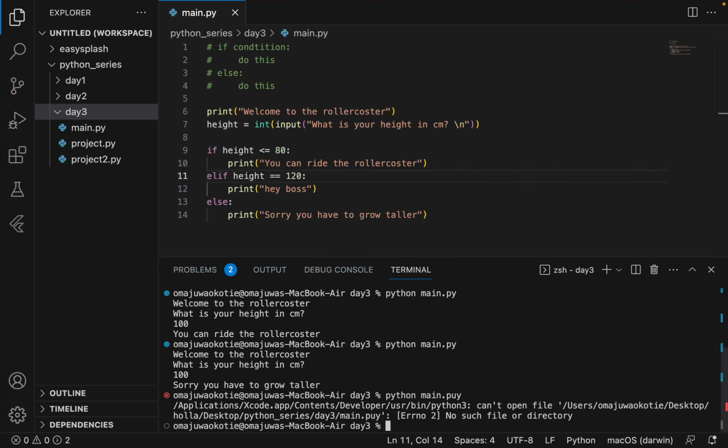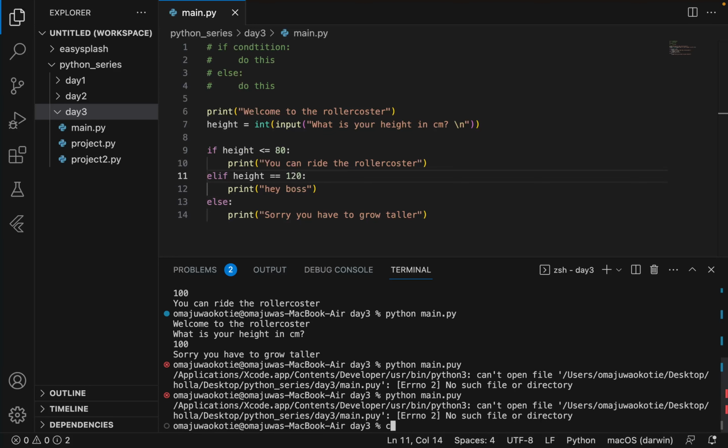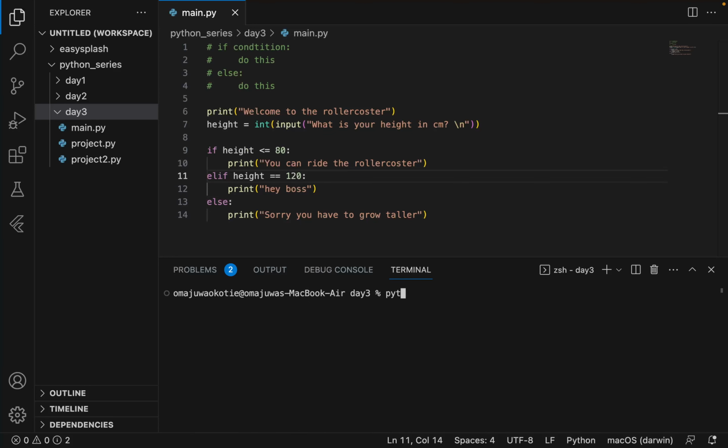Main.py. Sorry. Let me clear this. Python main.py. What is my height? Let me see. My height is 120. It's telling me "A boss". This condition is met. That's why it's telling me "A boss". When I get to this concept, I will explain it more. I don't want you guys to get confused.